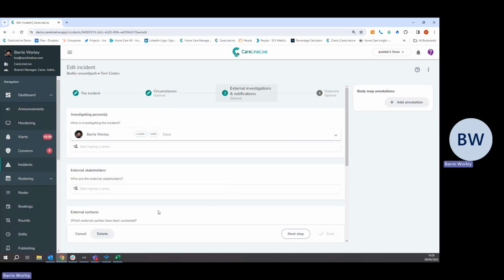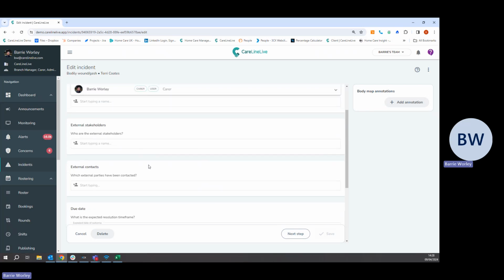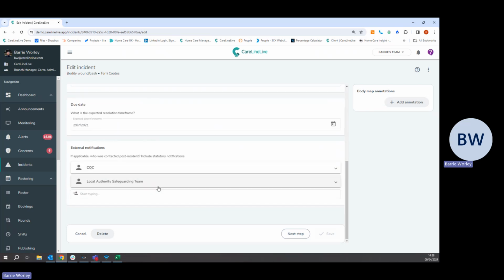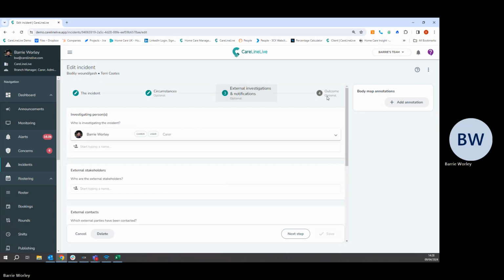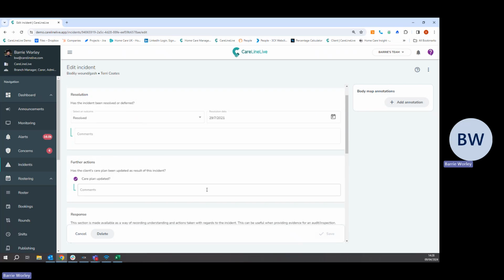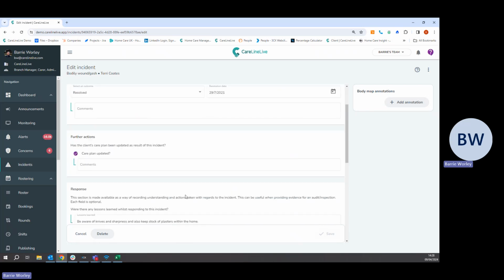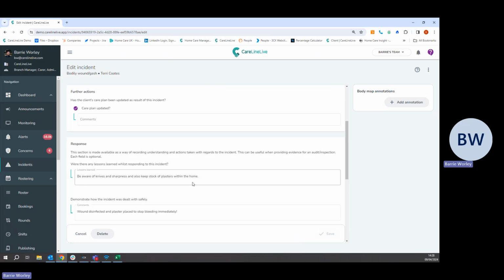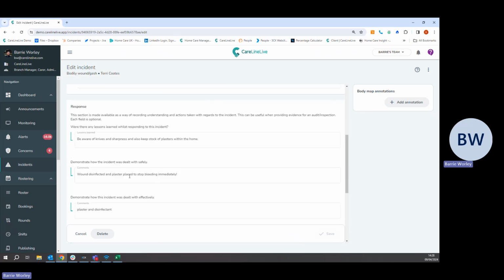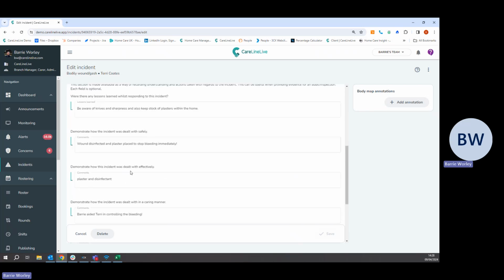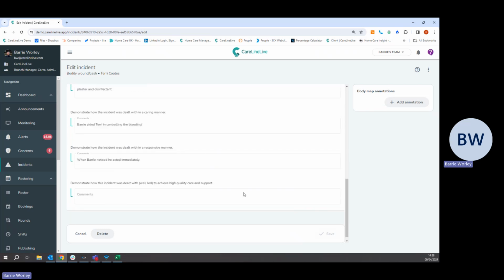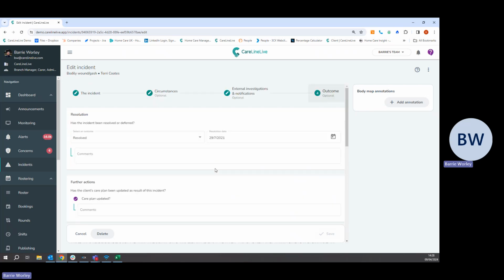It will then give you an area to store your investigations. So who is the investigating person, and is there anybody that we need to contact externally based off this incident? And then you can store your outcome in here, which will allow you to evidence how we've dealt with the incident. So what were the lessons learned, how we dealt with it safely, how we dealt with it effectively, in a caring manner, responsive manner, and so on. And importantly, from an incident report standpoint, you can also PDF that, which creates an external document outside of CareLineLive.